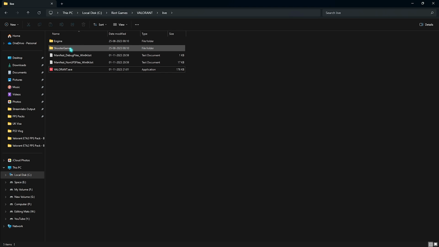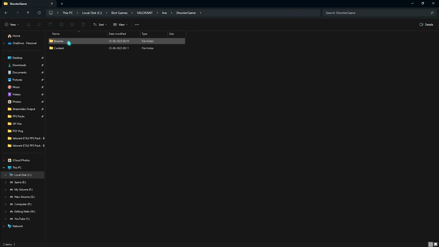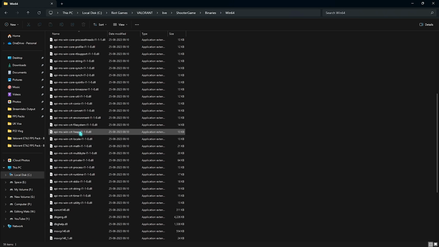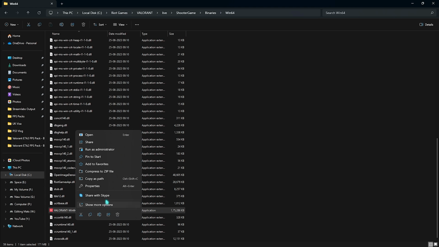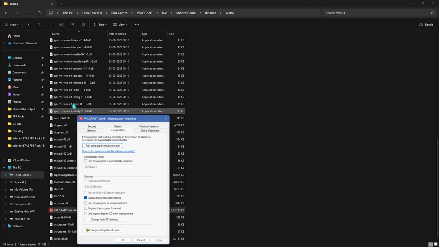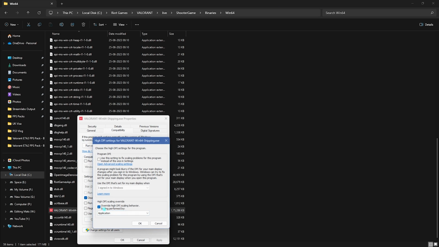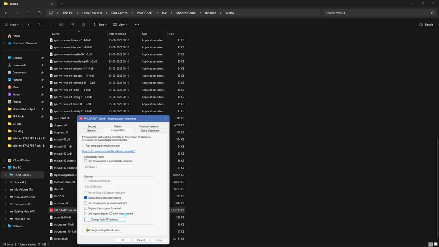Once you're done with that, now go back to ShooterGame, go to Binaries, Win64, and in here you will find VALORANT-Win64-Shipping. You need to do the same thing, go over to properties, go to compatibility, click on disable full screen optimization and select override high DPI scaling behavior.